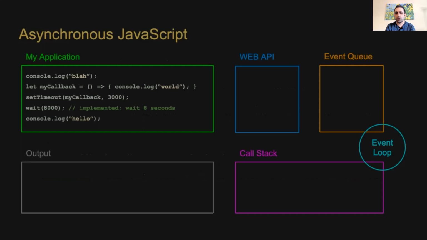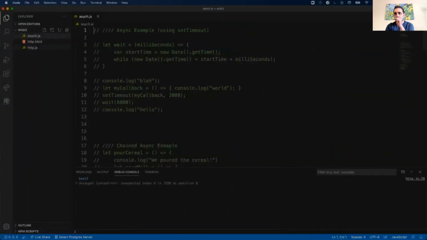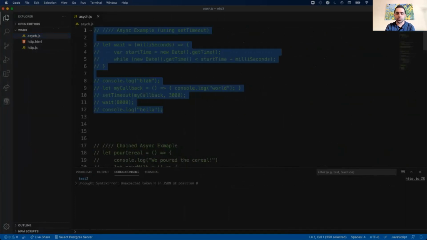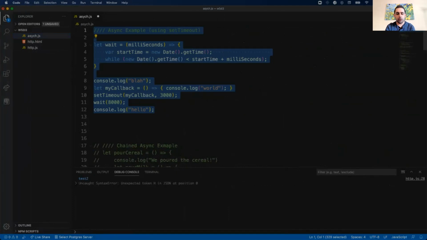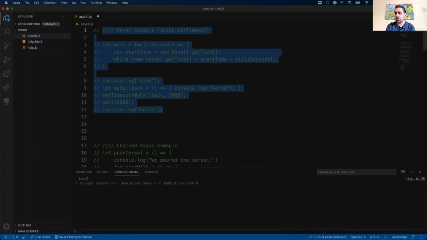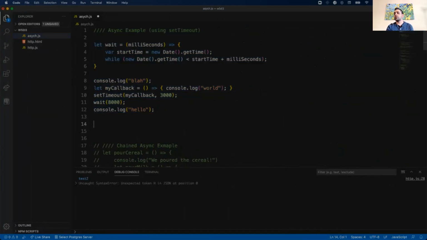All right, so let's actually get to a code block that I have. Let me pull that up on my screen. Again, if you want to follow along, feel free to. I have this first block of code called async example. I'm going to uncomment that. The shortcut for that is command slash, which toggles it, so I can comment and uncomment. All right, so I have an async example using set timeout.